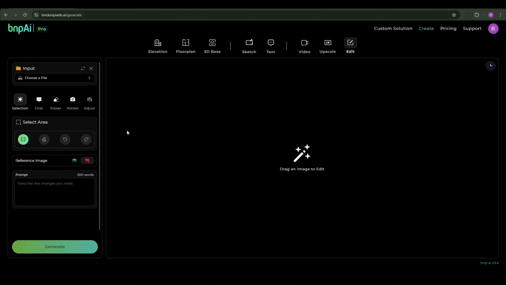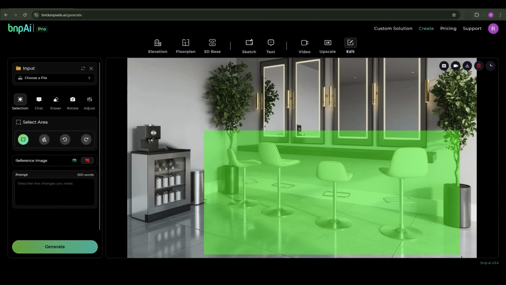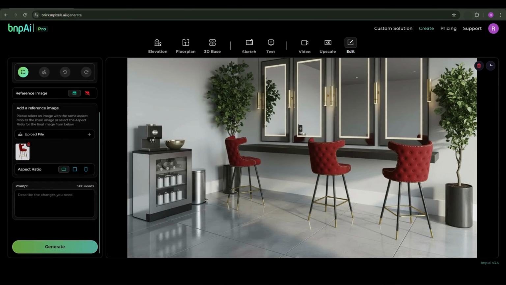Let's look at another example. Add a new input image and select the area where the chairs are placed. Upload your reference image and enter a prompt such as "remove the existing bar chairs and add the chairs from the reference image provided." Click Generate, wait a few seconds, and your render updates with the exact chair style you selected. You can use the same workflow to add new elements.